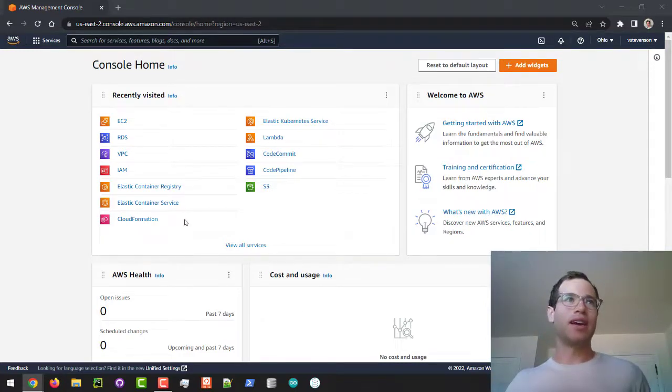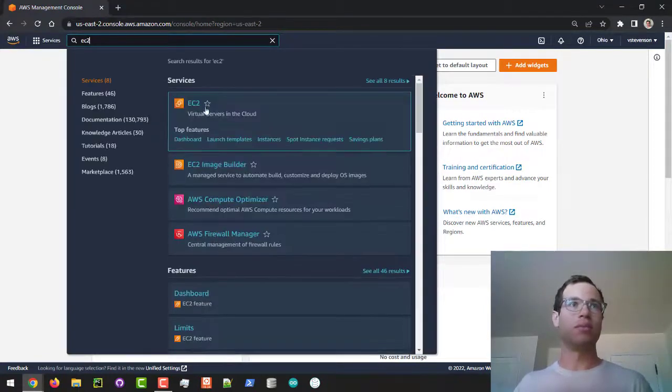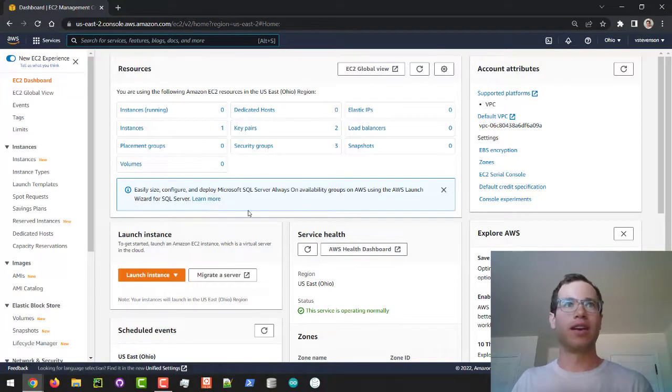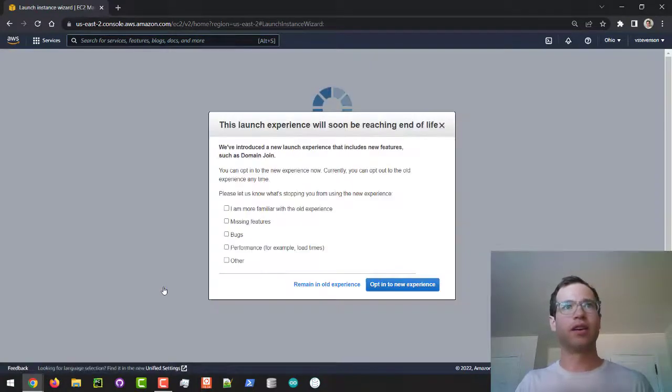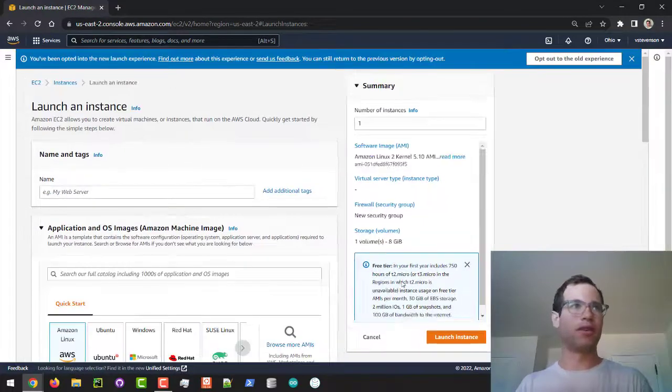So I'm at the AWS console and I've already created my own account. If you haven't, just make one. I'm going to go to EC2, or you can just type in EC2 right here, to spin up your own personal virtual server in the cloud. Then I'm going to click on this launch instance button and click it again. They're going to tell me that I can either do the old experience or go to the new experience. I'll do the new experience just because they're going to deprecate the old one soon anyways.